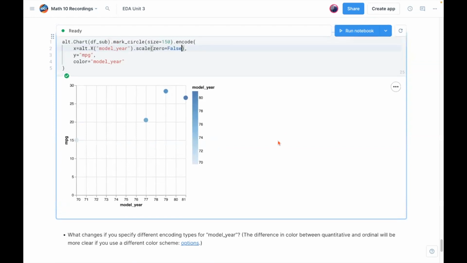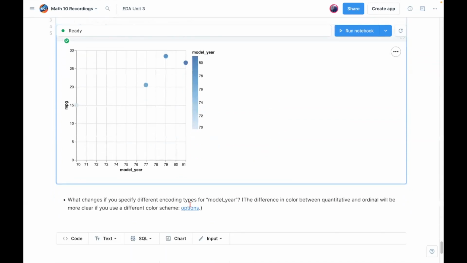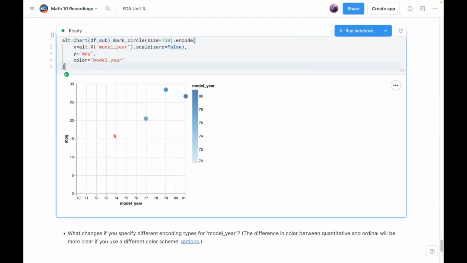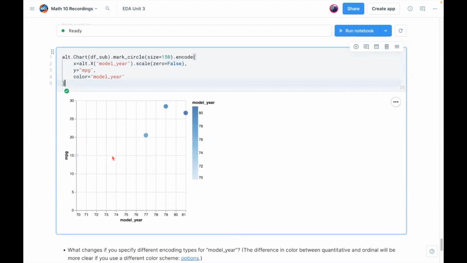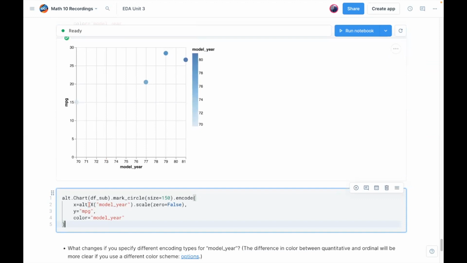Okay, next change I want to make is, what if you change different encoding types? So let's start by doing that. Model year, I think it makes sense for us to use quantitative encoding, right? Because we're not going to have a fraction value of a year appear in this data set. So here, model year, to specify the encoding.